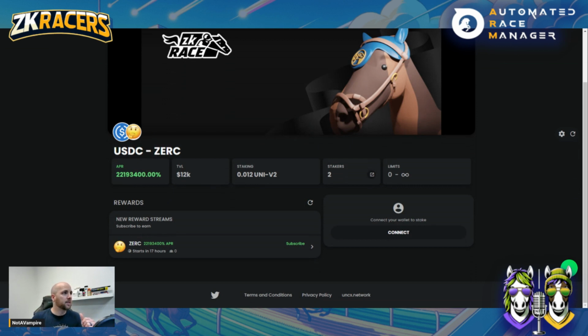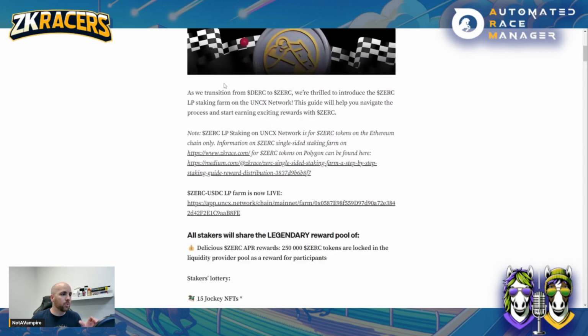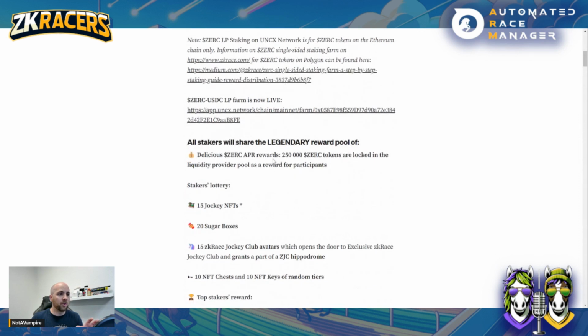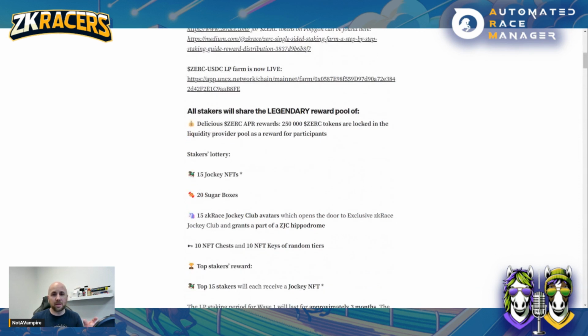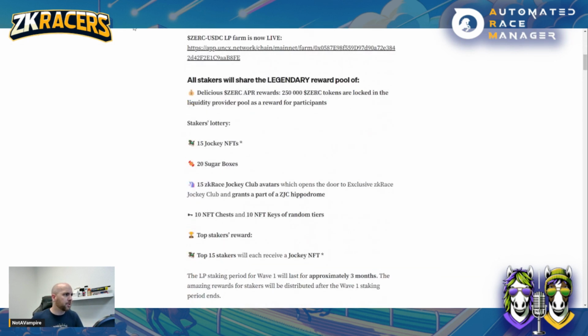If we go back to this document here, zkRace is talking about the UNCX, how you could have a liquidity pool. There's going to be a bunch of different prizes. There's 250,000 ZERC that's going to be used as APR. There's going to be NFTs given out. So there are some pretty good prizes built into this. And all of the links are on the document. I will include this in the description, but let's go ahead and get started.